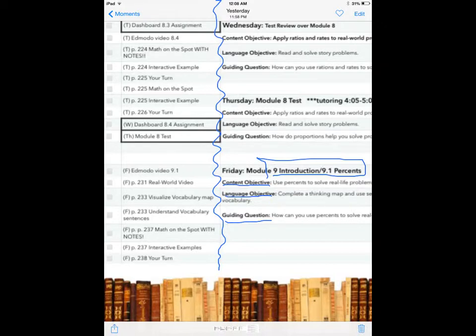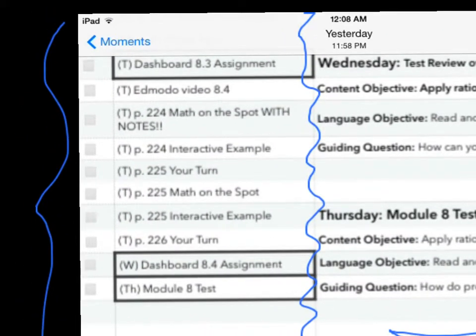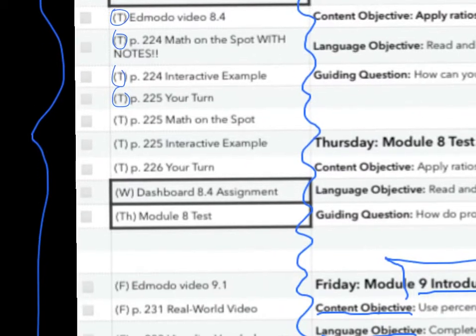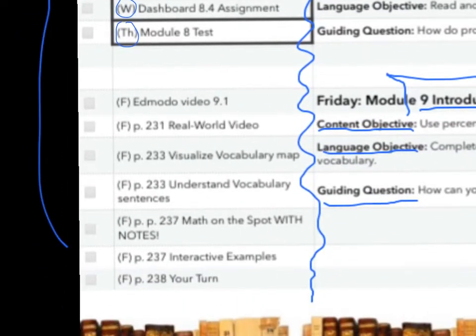I don't think they really read this side ever, because over here on this side is where it has their activities. So, for instance, all of these activities here, they have a little T in the beginning. That means that belongs to Tuesday's assignment. As long as there's a T, that's for Tuesday. And then they go to Wednesday. They had one activity for Wednesday. On Thursday, they had a test. And then for Friday, they had these activities.